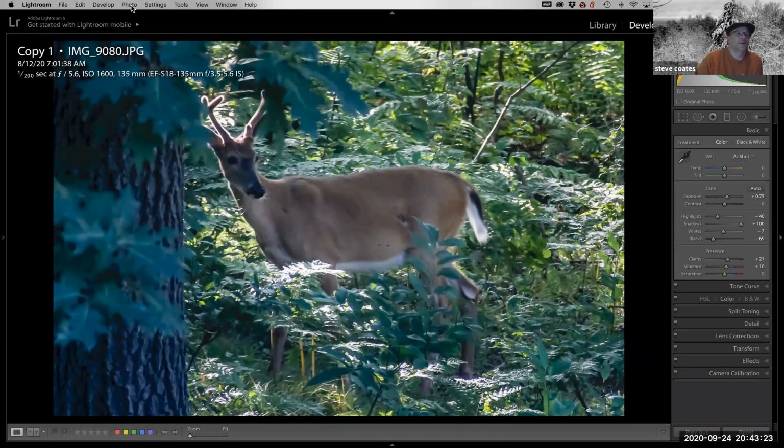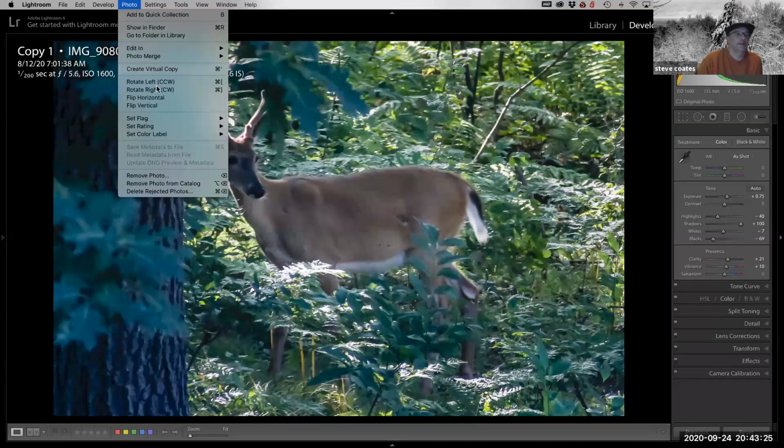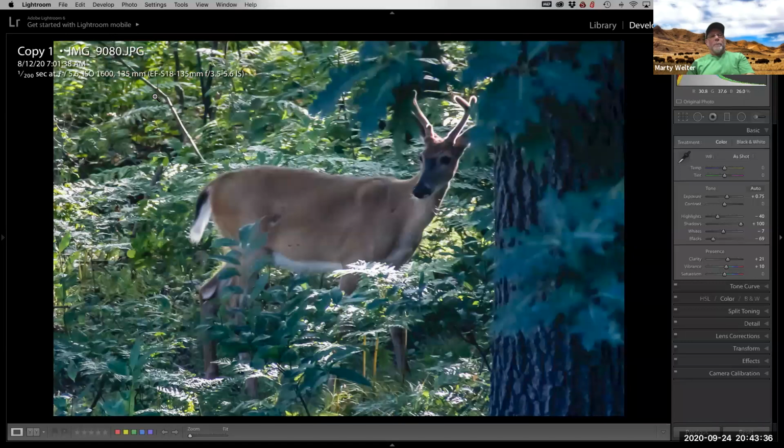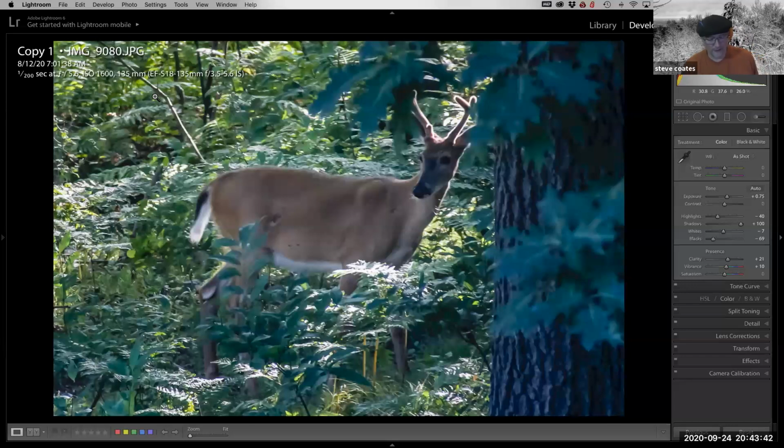I'm going to go up to photo. And it is flip horizontally or flip vertically. And I'll admit I get it right half the time. Yeah, flip horizontal works. Yep. All right. So flipping horizontally. And that's what it looks like flipping horizontally. Now let's go. Amy wants to see it in black and white now. We'll do that in a bit here.